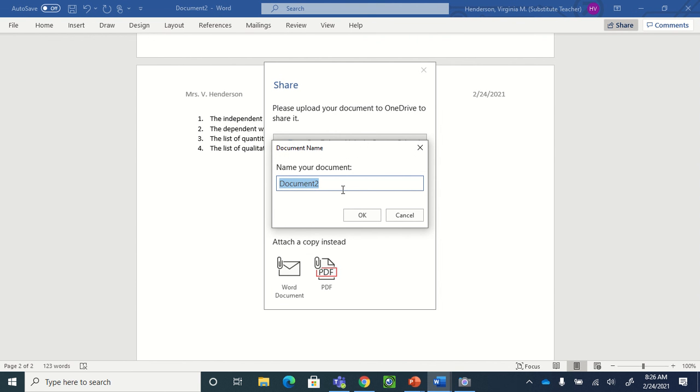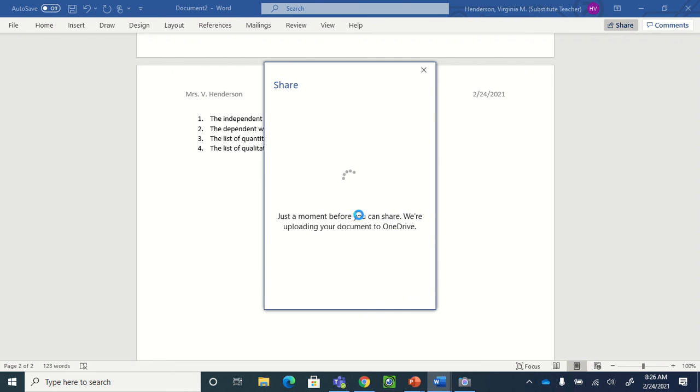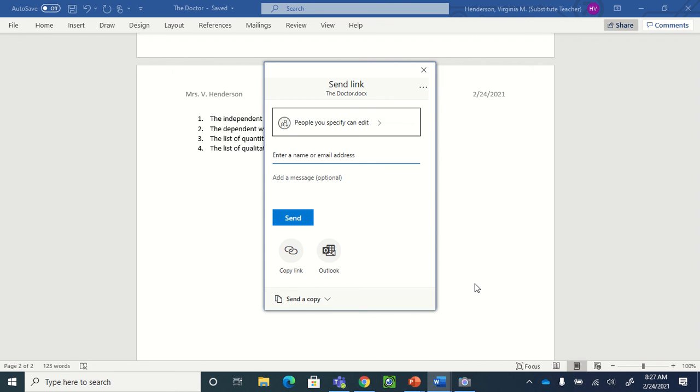Now we have to make sure that we name our document. I'm going to make sure it's capital, the doctor, and I'm going to click OK. That's a good name. I like the name. Now, where are we going to share it? Just give it a second. We're uploading your document to OneDrive. So that's what I just did. I shared it to my own OneDrive.